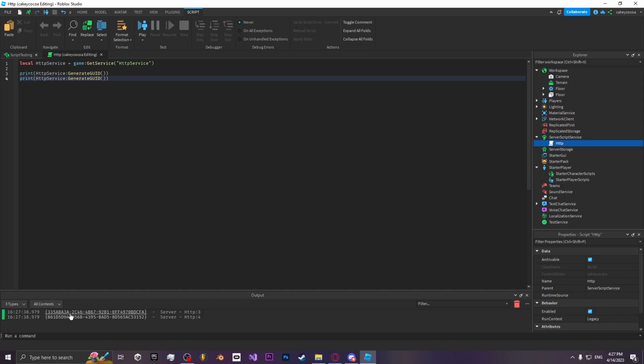I like to use it for just random stuff in my games, but you know, just useful to know in my opinion. So that's pretty much the basics of HTTP service. Obviously there's a lot more, but these are the main things that you're going to use.